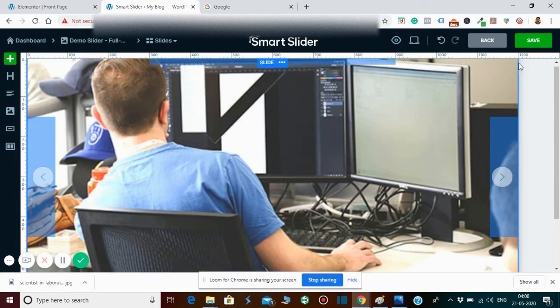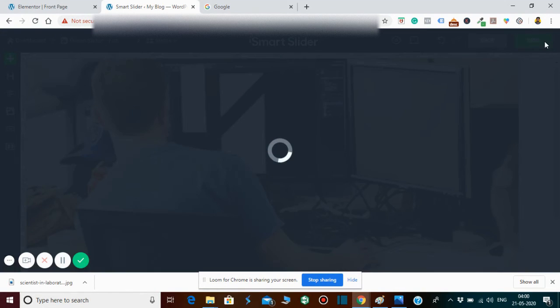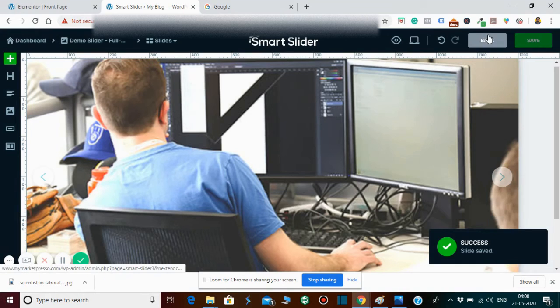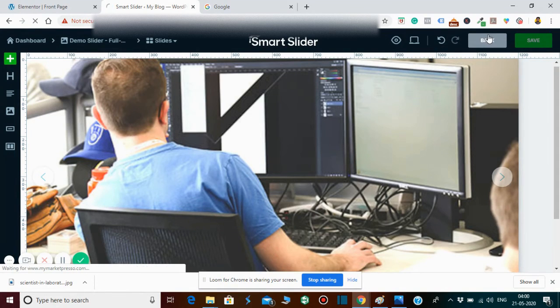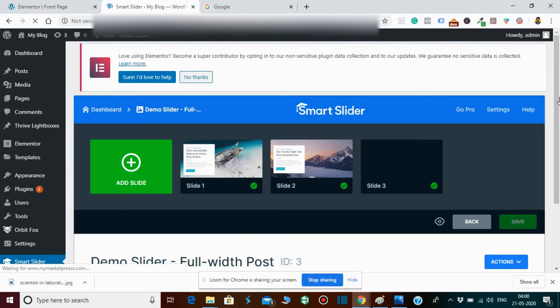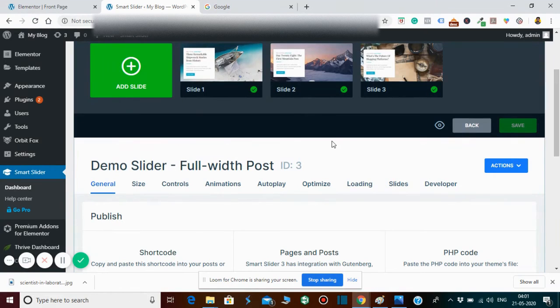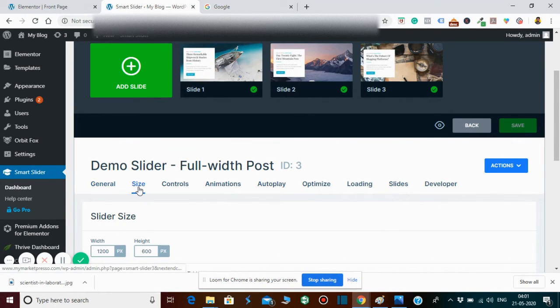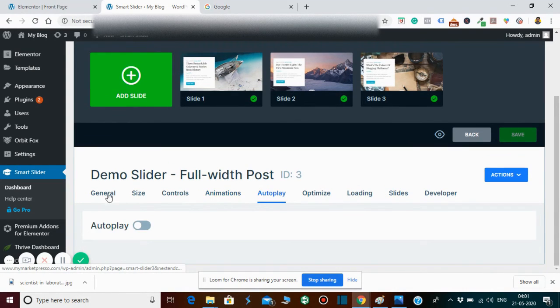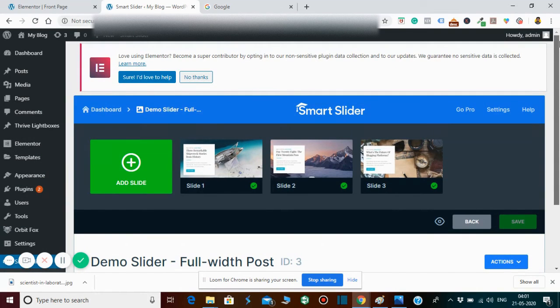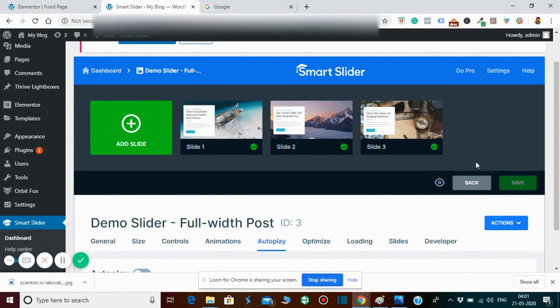Then after that, when you are done with editing, simply click on the save button. All right, and when you click on the save button, just go back. When you go back, you will see another thing. When you go down, you will see a lot of editing options there: slide size, controls, animation, autoplay, everything. You will get to know about it when you go down, right? Just go and play around with that. When you are done with that, simply save this thing and just go back.